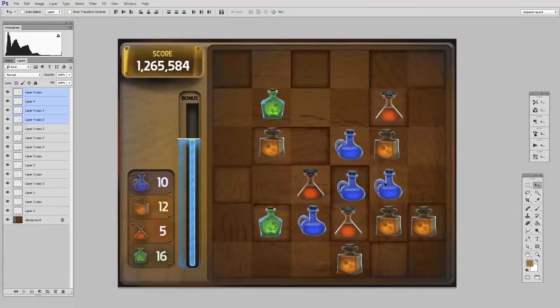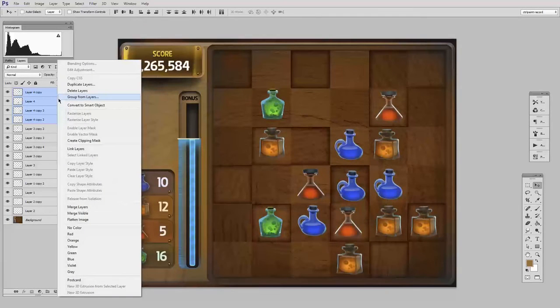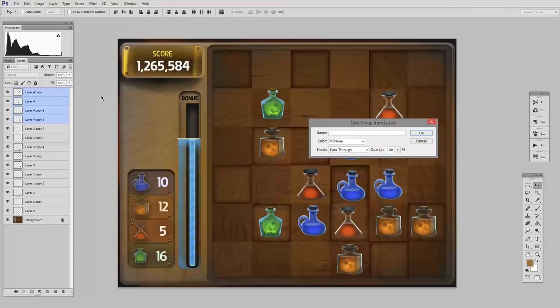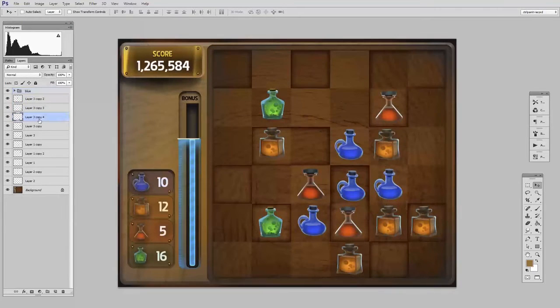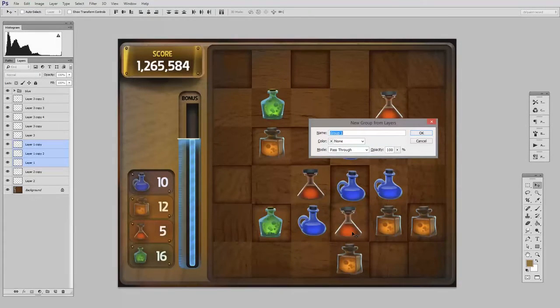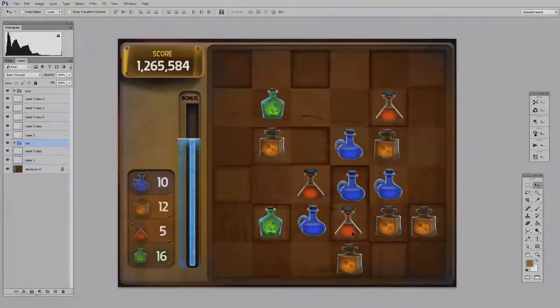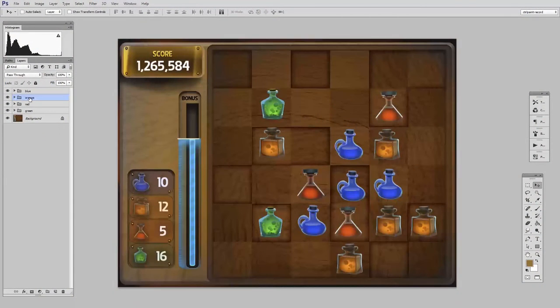So one way to do that is just to select the various layers that you want. Here are all the blue potions, and then you can right-click and say group from layers, and that allows you to name it. Now you can do the same thing with the red ones here, and I can even do it with a keyboard shortcut. So that, once again, makes things a little bit faster. So now we have something that's much more usable.